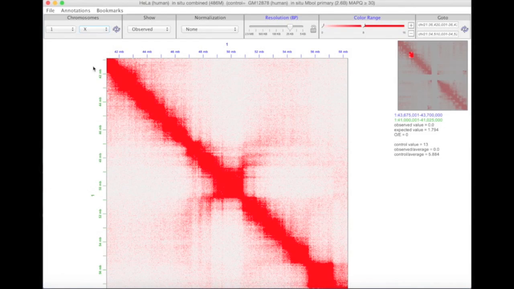This overview of the main features of Juicebox should help you get started. We hope you find Juicebox a useful tool for 3D genome exploration. Happy juicing!